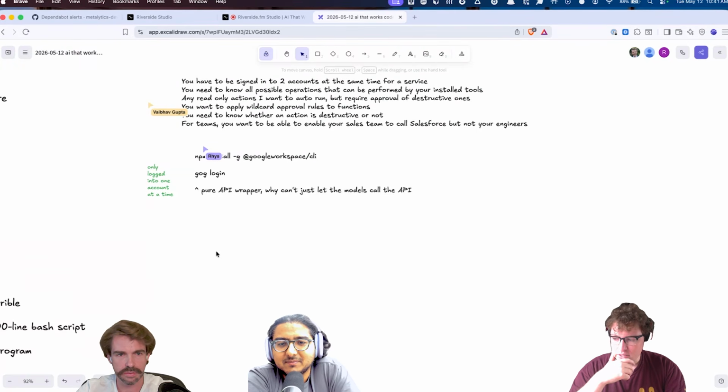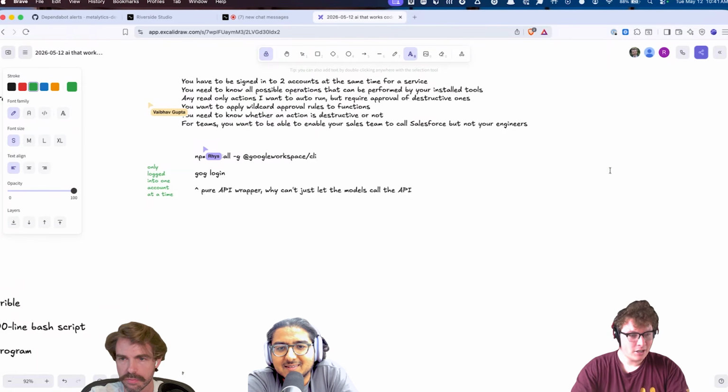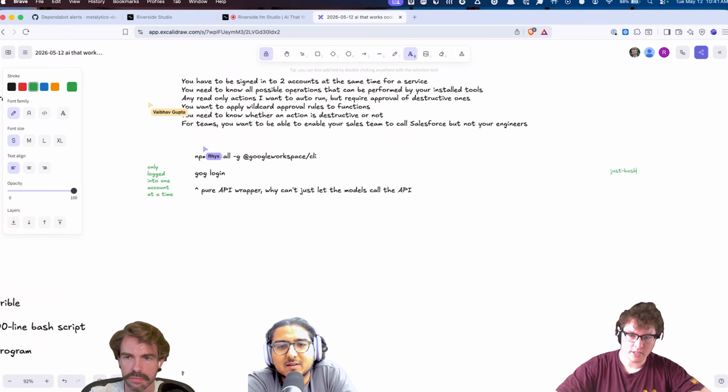I haven't dived into Bash too much. There's just Bash, which is a pretty good implementation. But you can't use things like the Google Workspace CLI in it, because it's depending on the full Bash ecosystem.